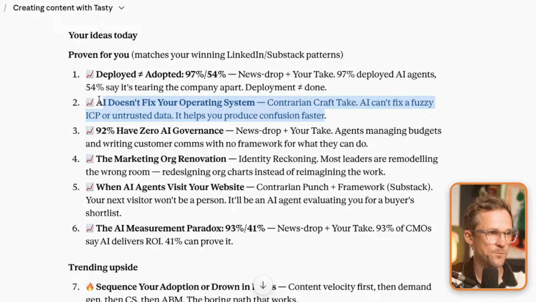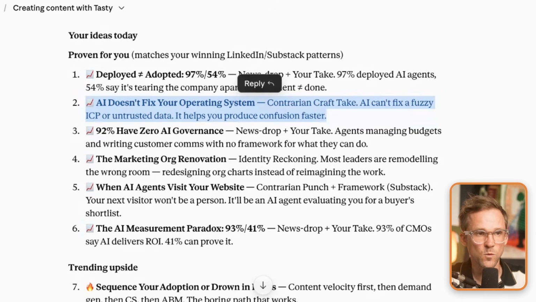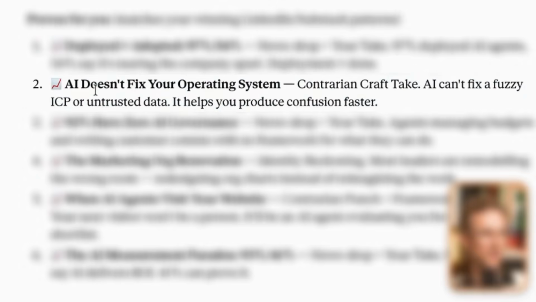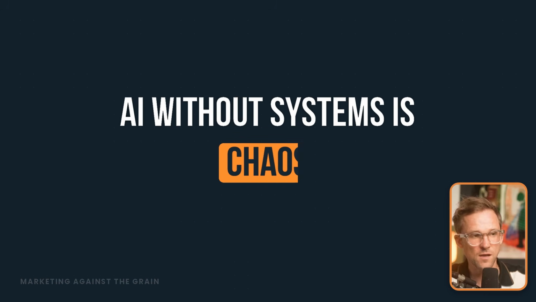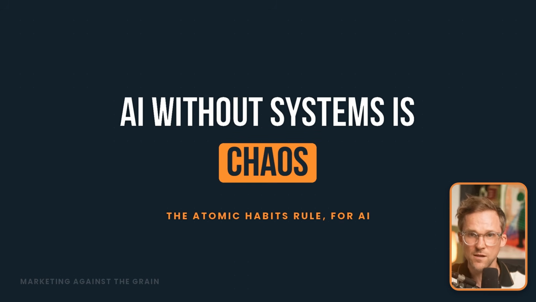This one here, right? This is a good idea because I can immediately see this idea would work well for my audience. This is basically saying AI doesn't fix your operating system. AI can't fix a fuzzy ideal customer profile or untrusted data. It helps you produce confusion faster. Okay, because I'm the content creator, I know my audience. I've created content for long enough that I know that AI without systems is chaos, or AI without an operating system is chaos. There's a great quote around this from Atomic Habits.